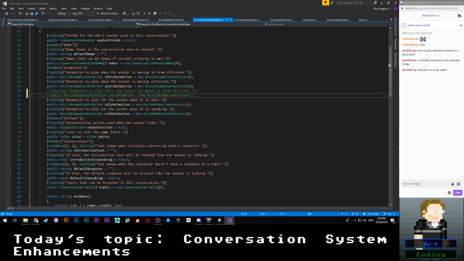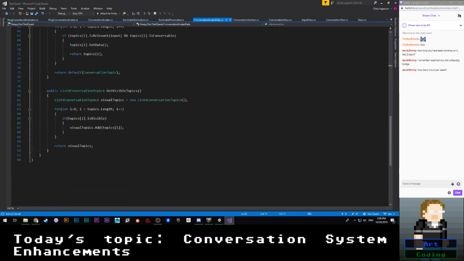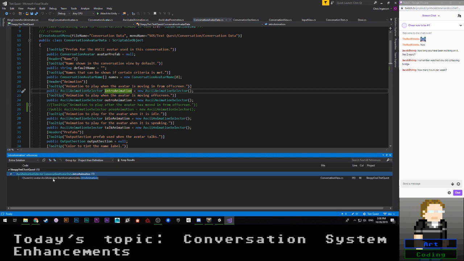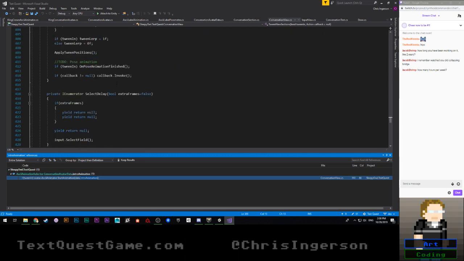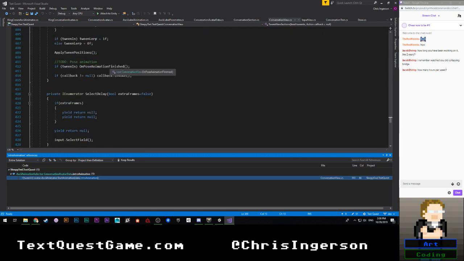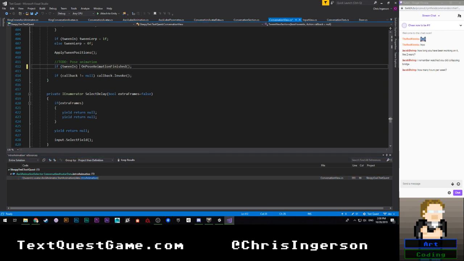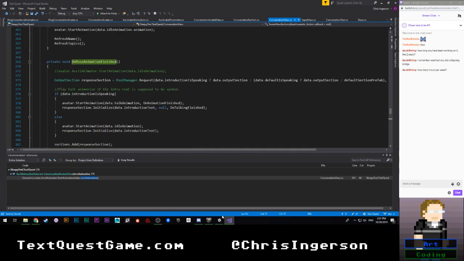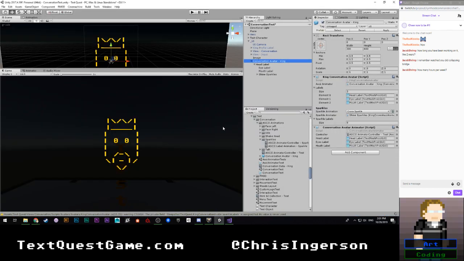I don't think it's going to end up being controlled here, but all right, we're going to go down to intro animation, find all references, come down to here. All right, so if tween in, we're going to say avatar dot start pose animation with on pose animation finished as our callback, and then that should be fine. So let's go ahead and hit play.